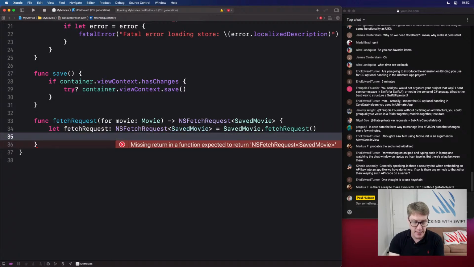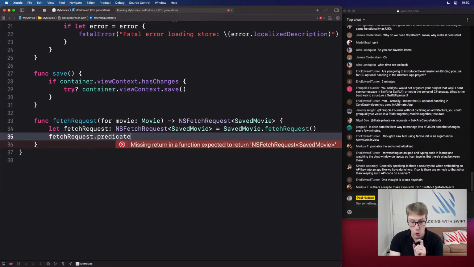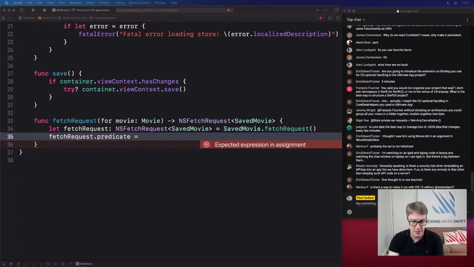But now we're going to say this thing has a predicate, a filter. Look for a particular thing. And in this case, we'll look for NSPredicate.